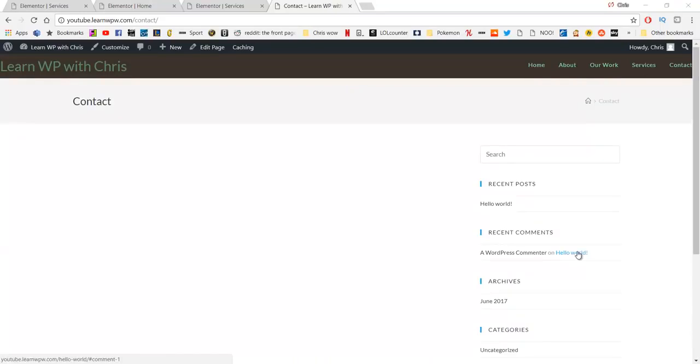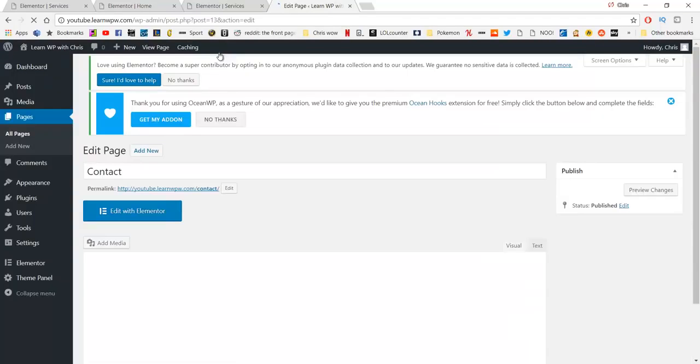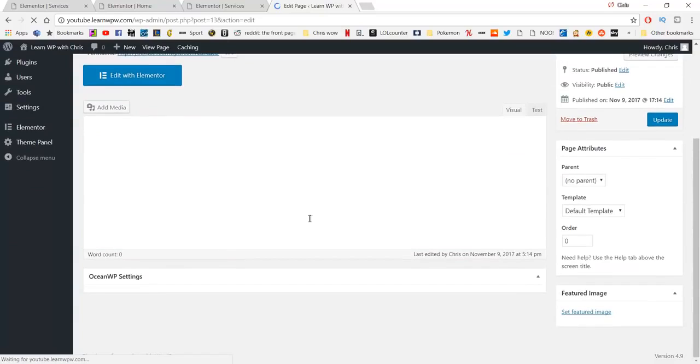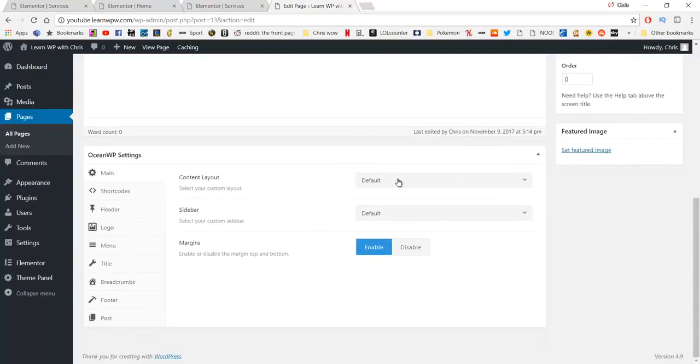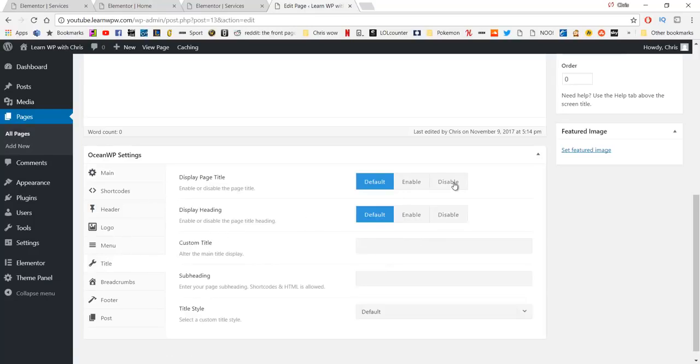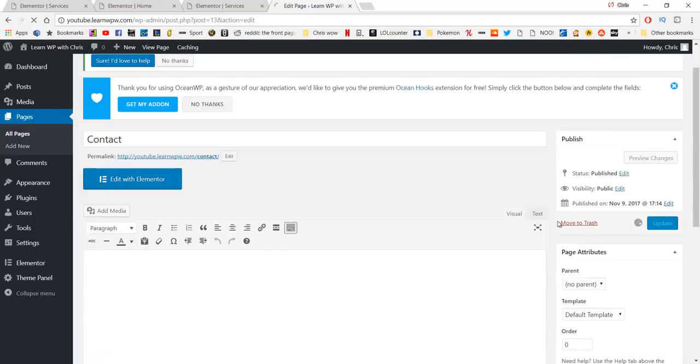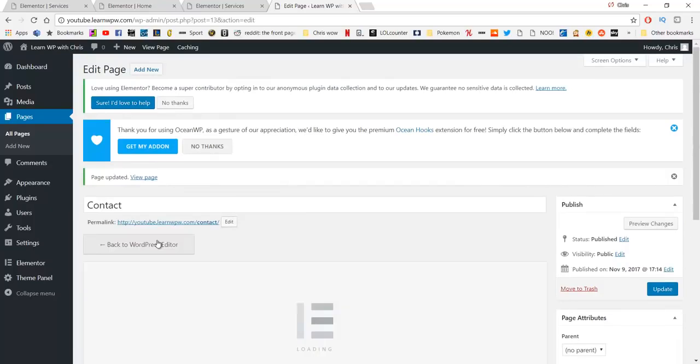So the next section we're going to do is going to be the contact page. And like before, we're going to remove the page title and the sidebar. So click on Edit Page and scroll on down and make it 100% full width on the content layout and title disabled. Click Update and then edit with Elementor. I'm going to close these pages here for the time being.